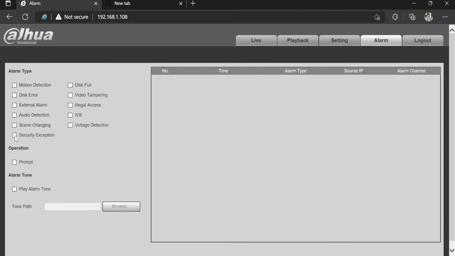You have the security inspection. You have disk full, in case the disk is full. You have video tampering, illegal access, and the IVS. These are all several points we'll be discussing, inshallah, through our coming series of videos. We'll be explaining in detail.